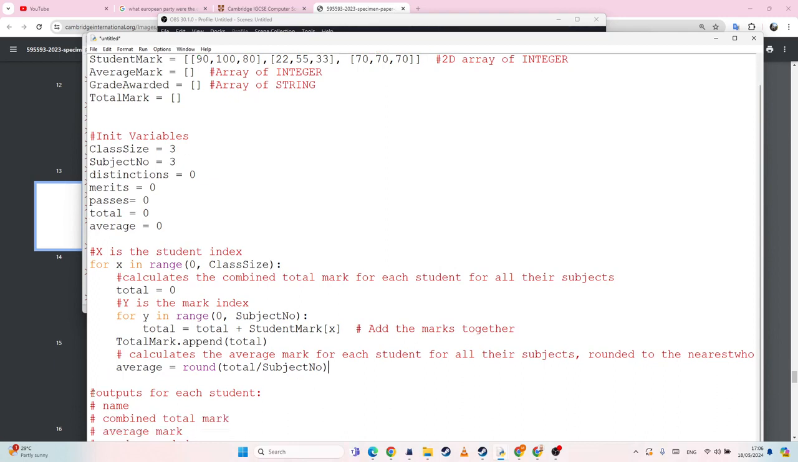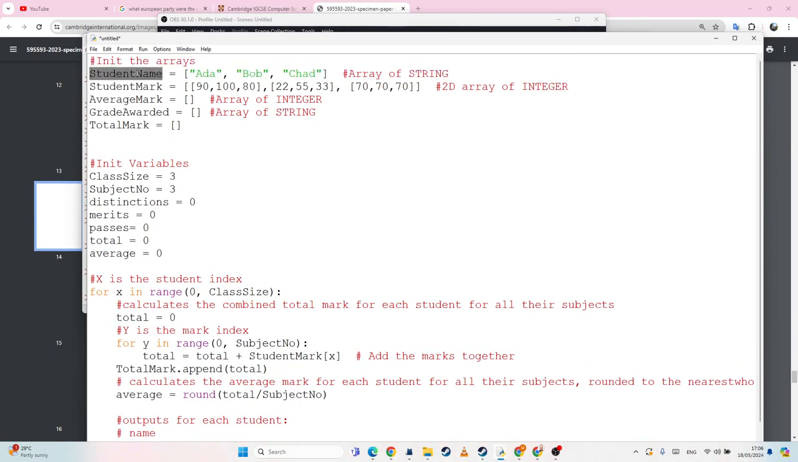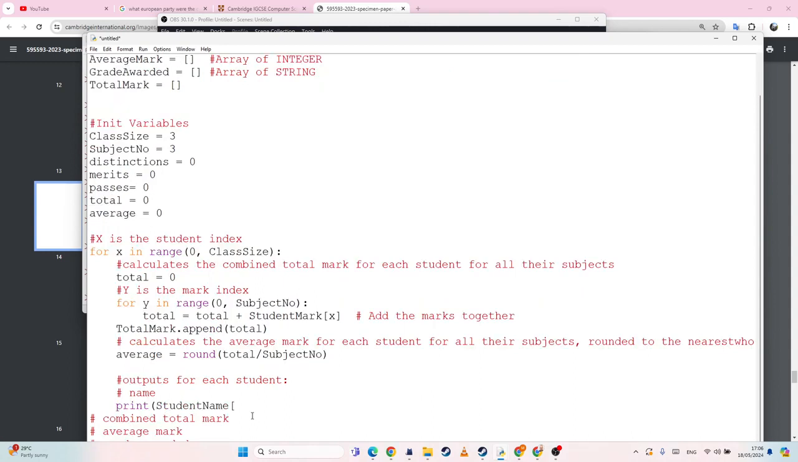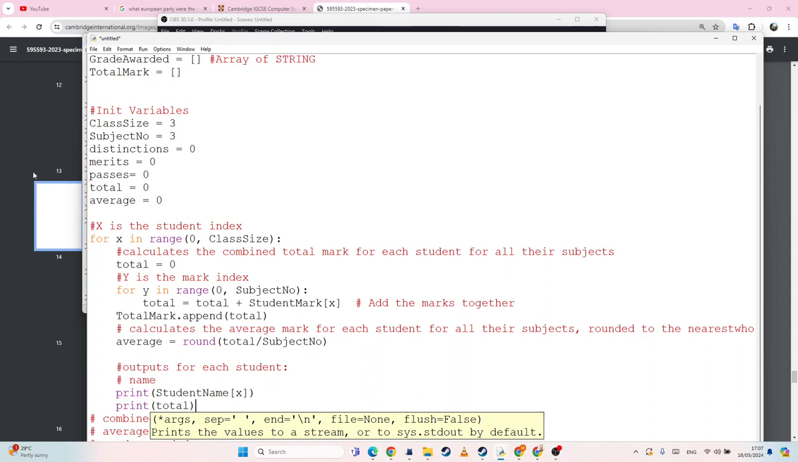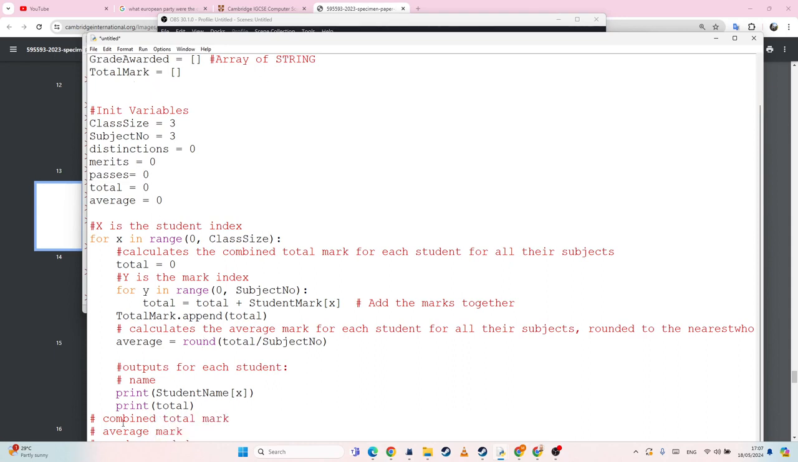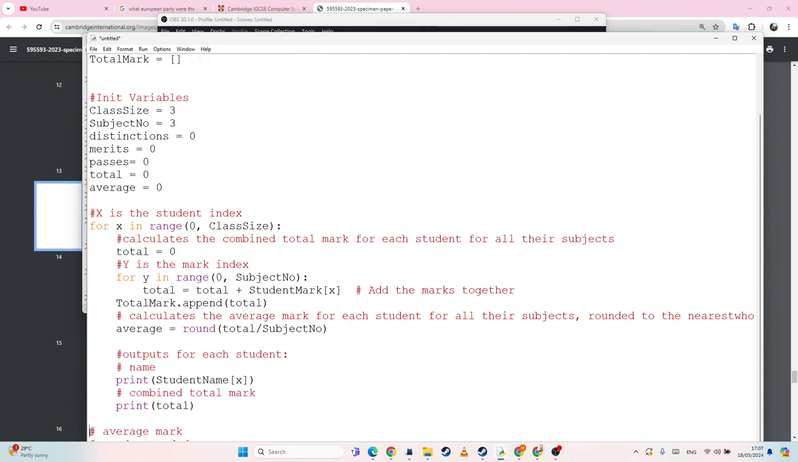Okay, now, once again, I could do this separately, but I don't necessarily have to. In fact, my program's probably going to be more efficient if I do it per student. So, outputs for each student, the name. So I'm going to print the student name at position X. So remember, X is the student number. Okay, easy. The combined total mark, print total, or I could use my other array, total mark. I'm going to print the average mark.